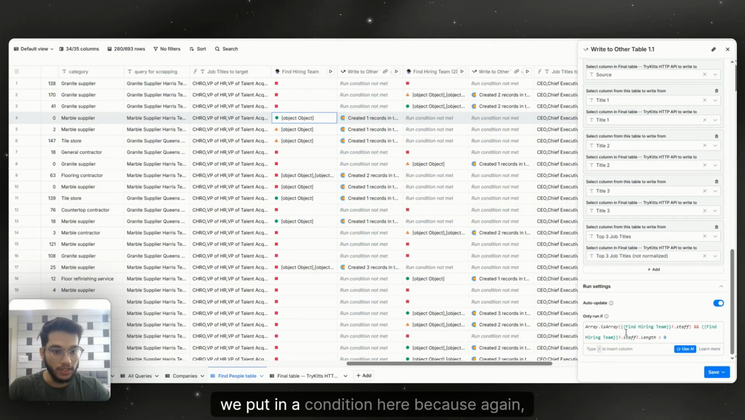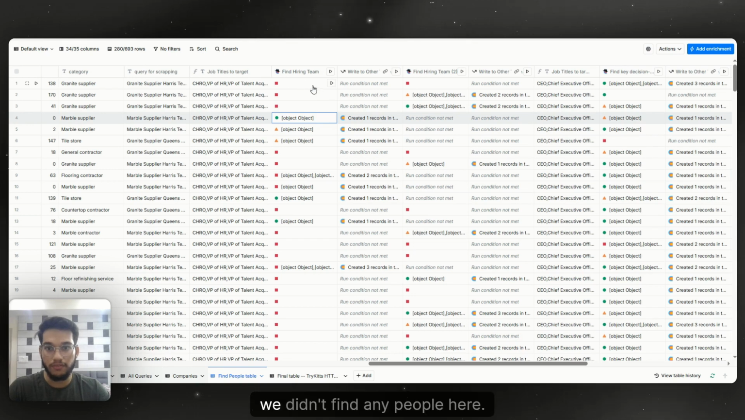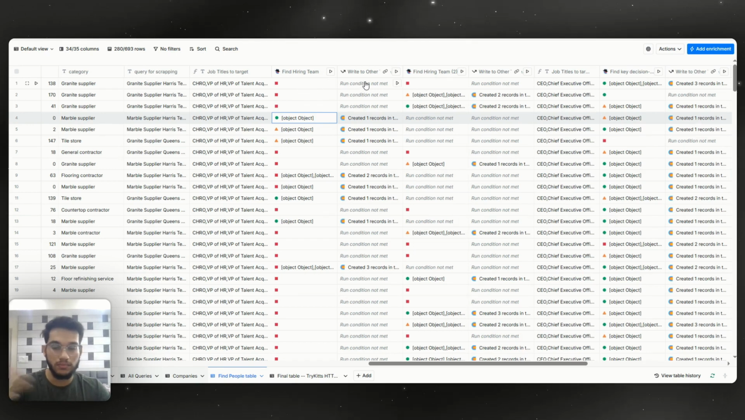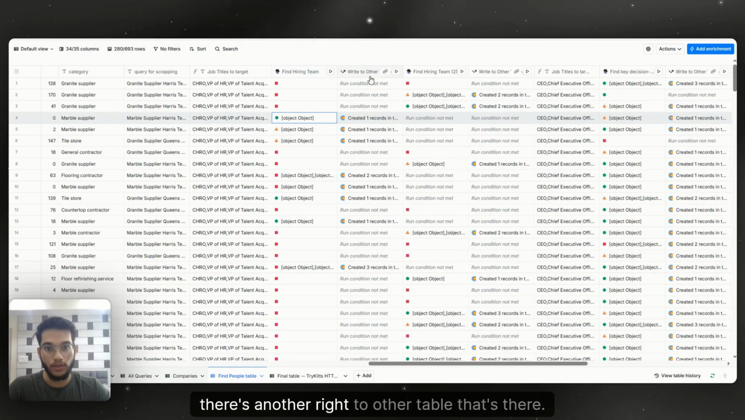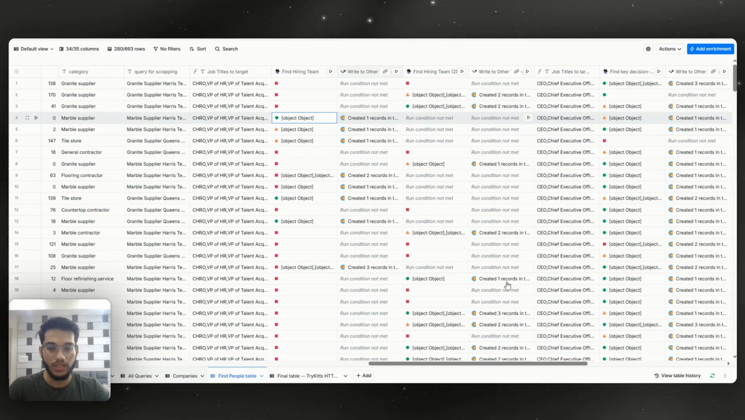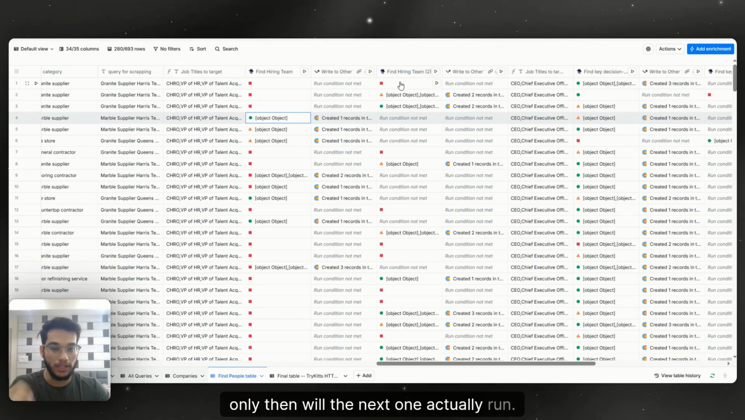And we put in a condition here, because again, all of this is automated. So if this exists, only then will this run. As you can see, we didn't find any people here, so this didn't run, and the people were not written to another table. This is how it's paired up: for every enrichment that we use to find people, there's another write to the other table. What we're doing here is, first we find the hiring people within that particular location for that company. If there are no results here, only then will the next one actually run.